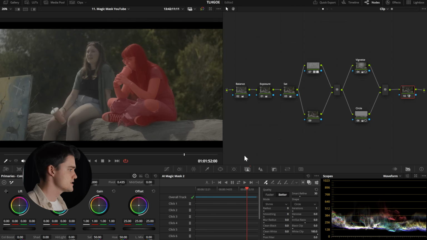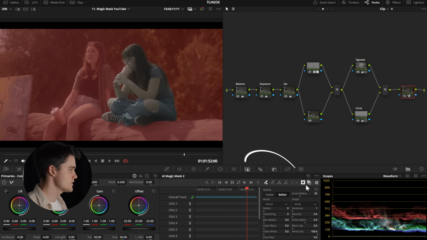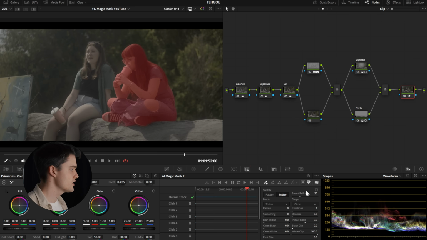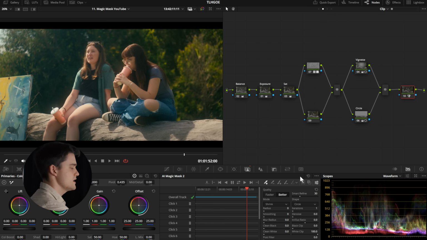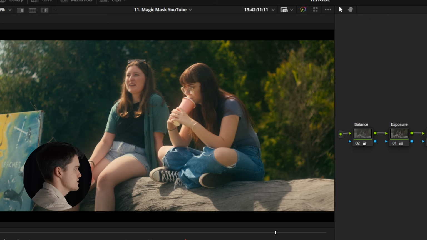So what do we do now that we have this selection? Well, we have two choices. We can either grade what we've selected inside this red matte, or we can grade everything but. So if we hit this little invert button down here, we are now affecting everything outside of our selection. So if we set this back to just selecting her and we turn off our mask overlay, now when we make any kind of adjustment to this node, it's only going to be affecting our actress on the right here.